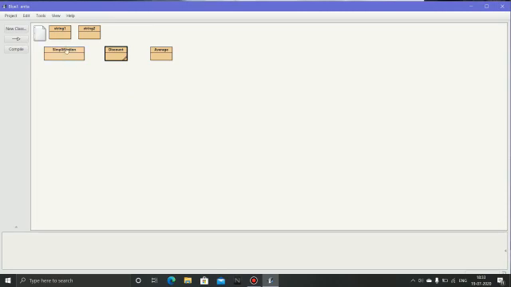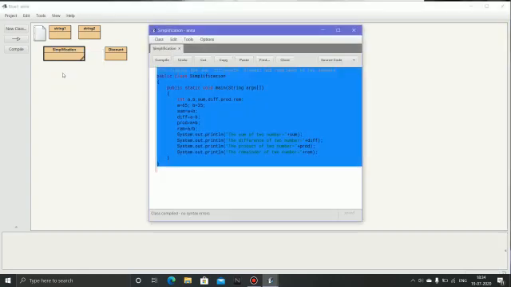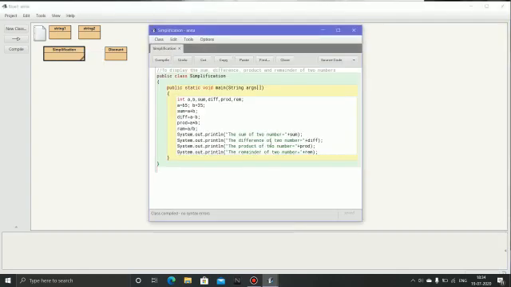After that, this icon will come. Then you will press the right button of your mouse, then Open Editor. In this you will write the instructions, the programs which we have written in the copies.